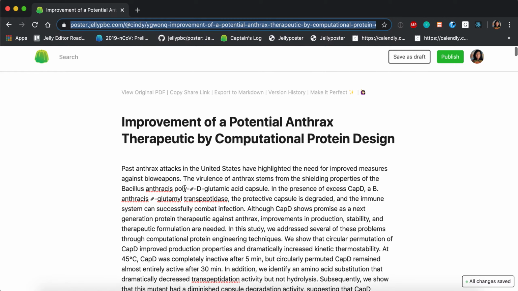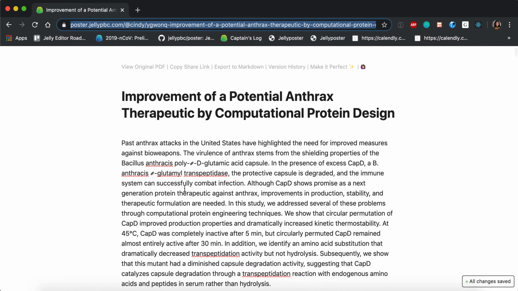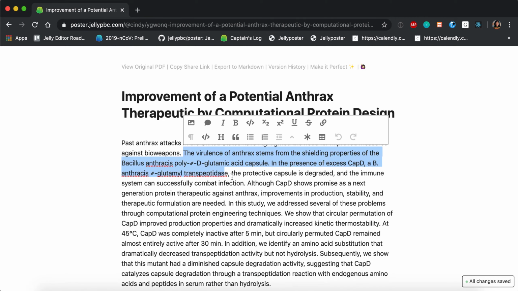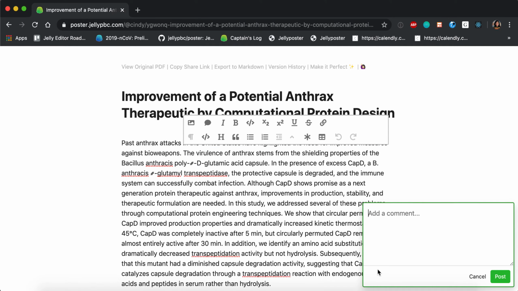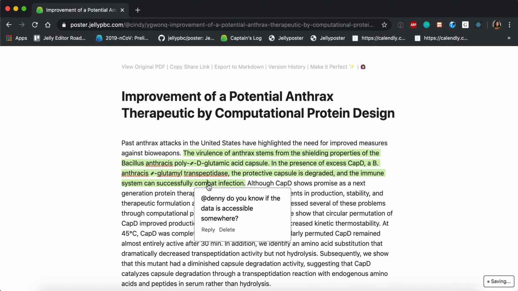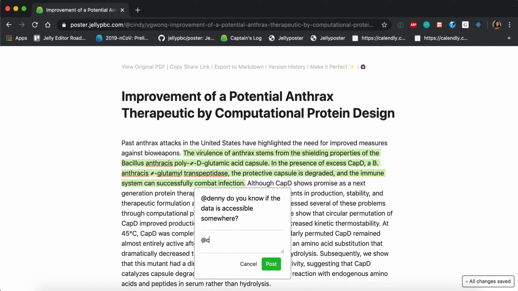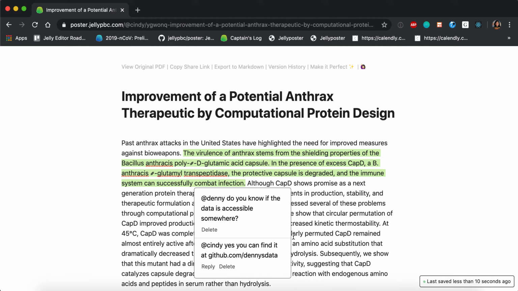If I'm reading this paper with Denny, I can come in here and leave comments for Denny. So I can say, at Denny, do you know if the data is accessible somewhere? Denny gets a notification. He comes in here and he replies back, at Cindy, yes, you can find it at github.com/Denny's data, something like that.